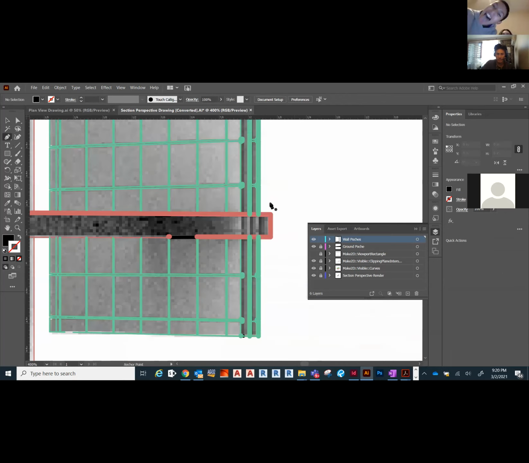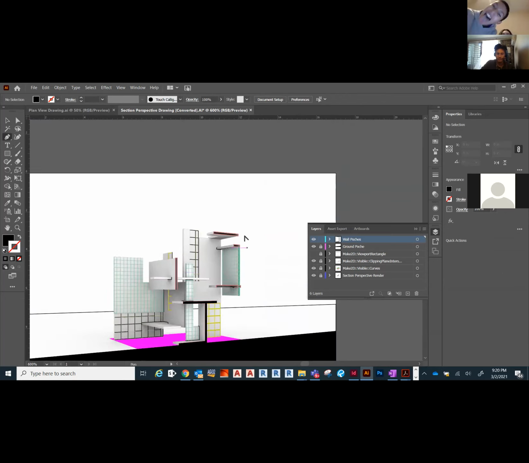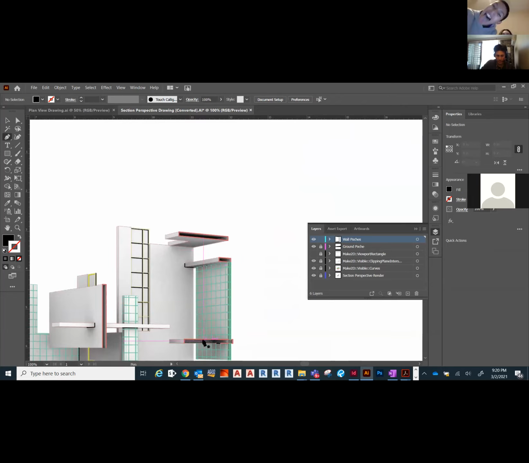I will do another one, which is like this floor, this vertical, and this little one.